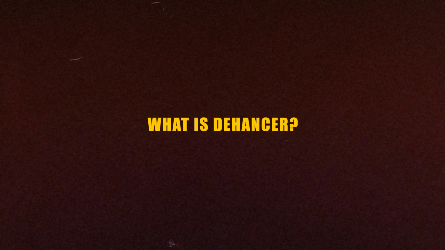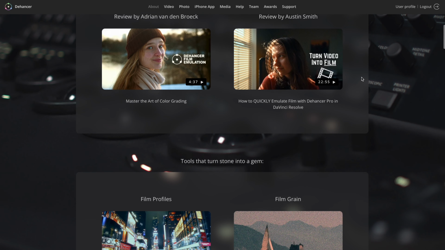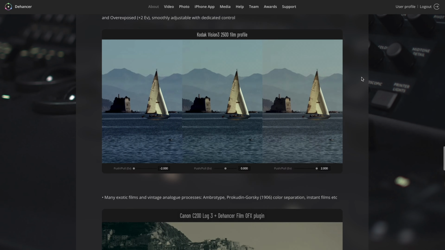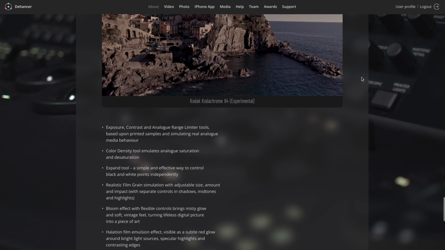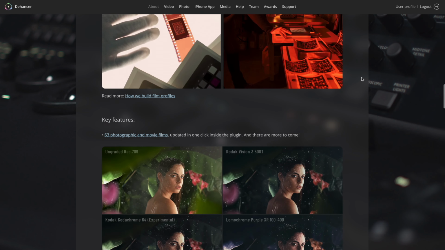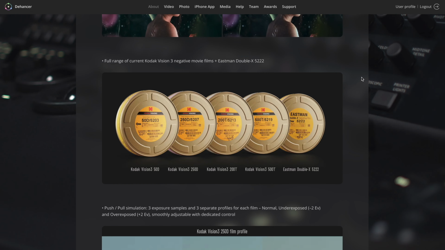What is Dehancer? Dehancer Pro is a film emulation plugin that is specialized in emulating the distinctive aspects of traditional films. It offers tools like film grain, color grading, texture emulation, exposure control, allowing users to replicate the look and feel of classic film photography and cinematography, like the popular Kodak 2383.